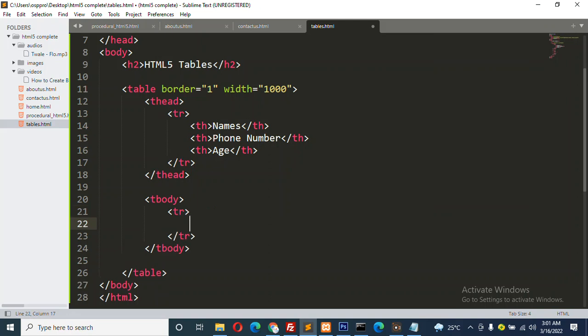So here I need to just talk about the TR. Who knows TR? Table row. And who knows TD? Table data. That's very good.